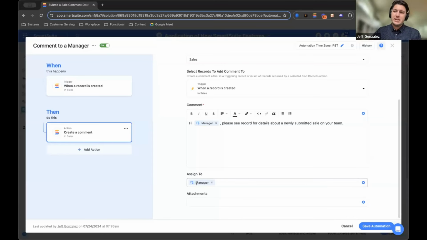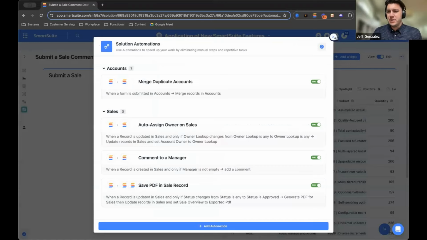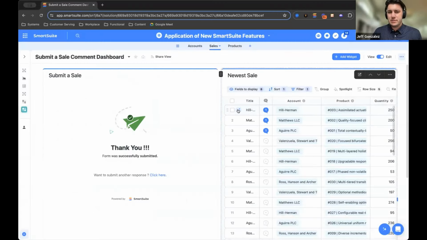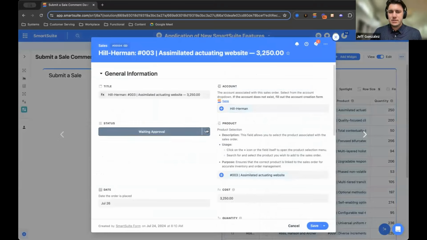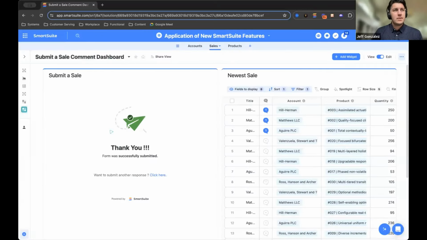And so automatically he will, one, obviously have this comment created in SmartSuite, and two, he will receive an email saying you've been assigned to a comment on a record. He'll have a link to click into directly from that within that email to view this record, just like this, in which he can move the status into approved or denied, depending.